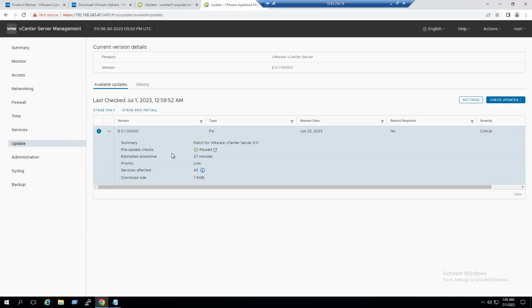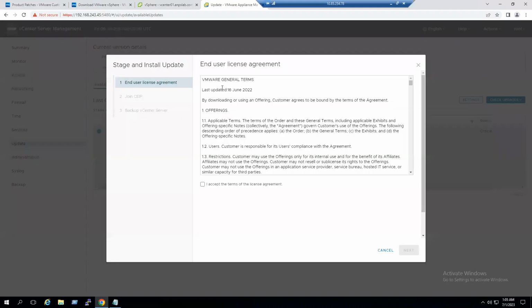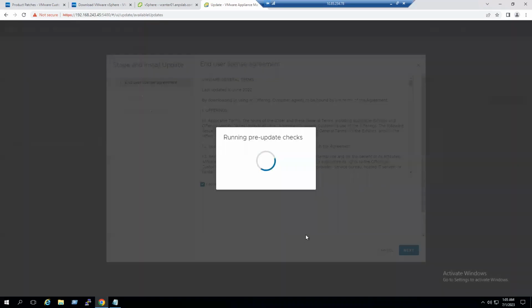Okay, now the pre-upgrade check we run one more time. It's showing passed, estimated downtime 27 minutes, priority low, services affected 43 services, download size is 7.6. If you see here, we have two options, stage only and stage and install. Okay, now I'm going to click on stage and install. Okay, end user license agreement. So select end user license agreement, click on next.